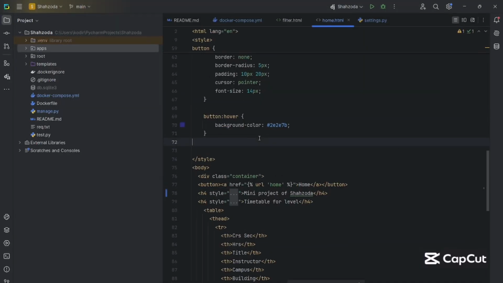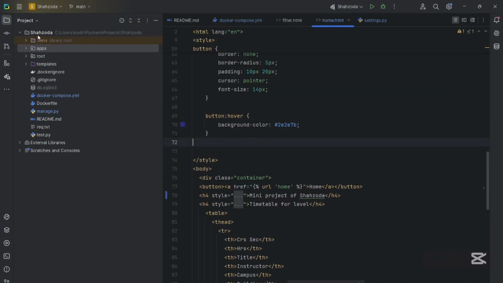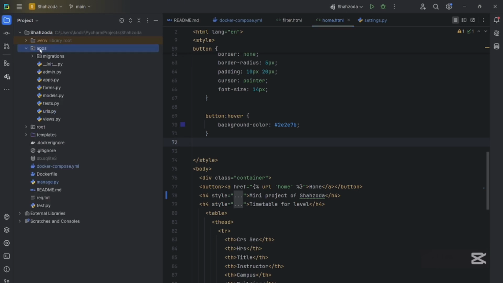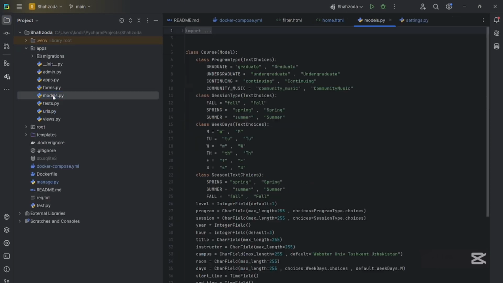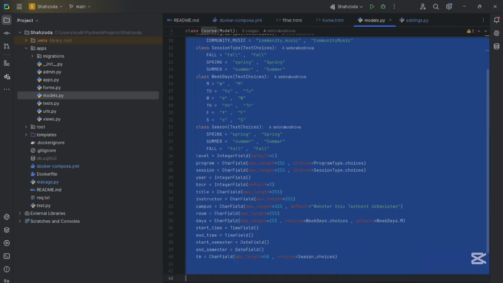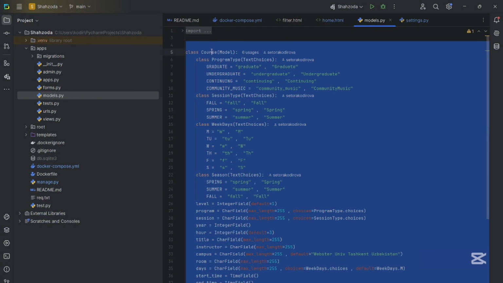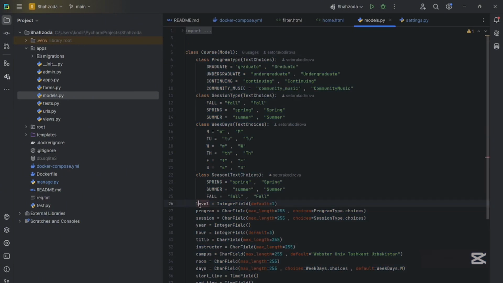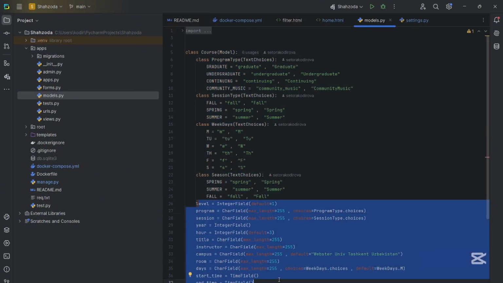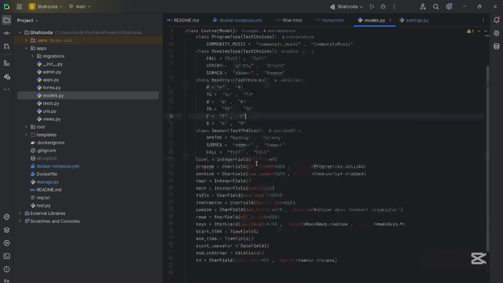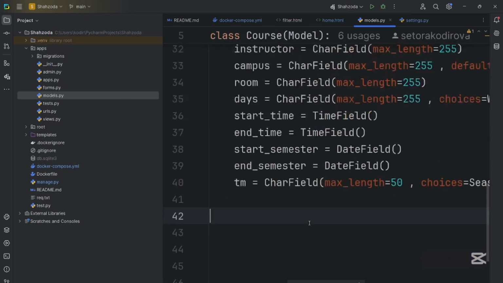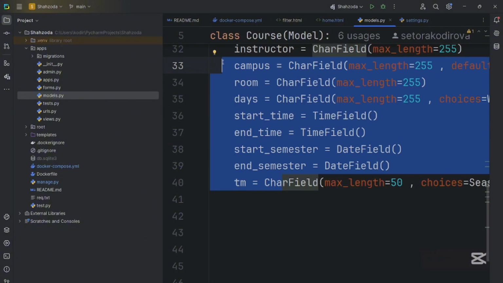So let me start with explanations of my project. Well, you can see here apps, and inside of the apps you can also see here models.py. The purpose or the aim of the model is that it automatically creates a table in PostgreSQL named course. I mean that the name of the table is course. It also automatically builds the columns for the table.